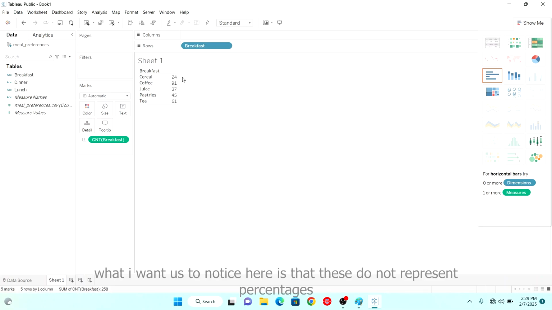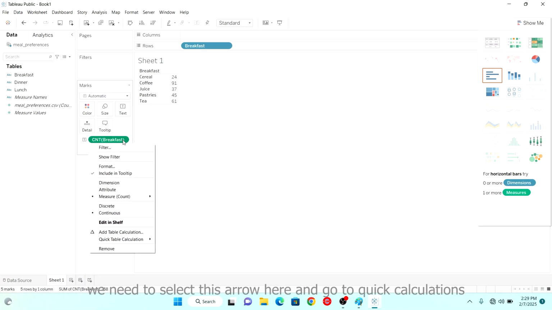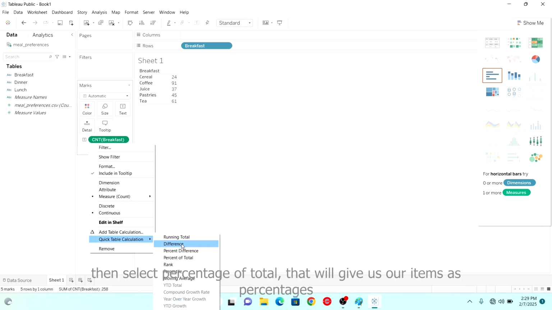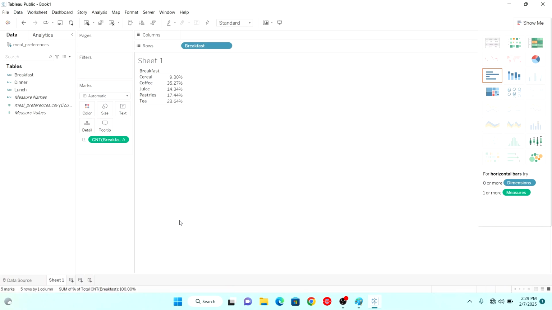Now, what I want us to notice here is that this does not represent percentages. So we have to calculate percentages. And for us to calculate percentages, what we need to do is to select this arrow here and go to quick calculation, then select percentage of total. That will give us our item as percentages.